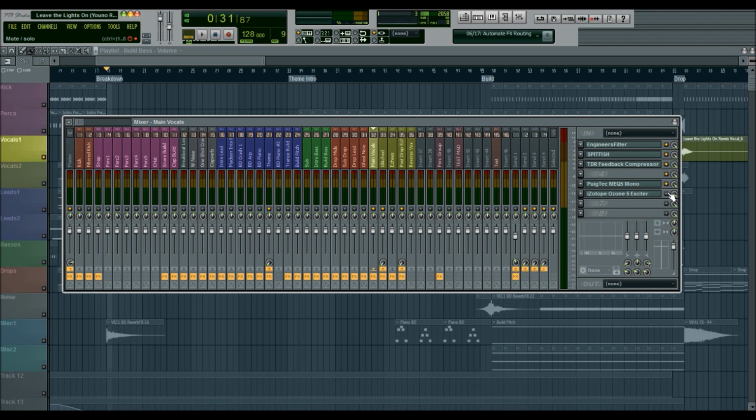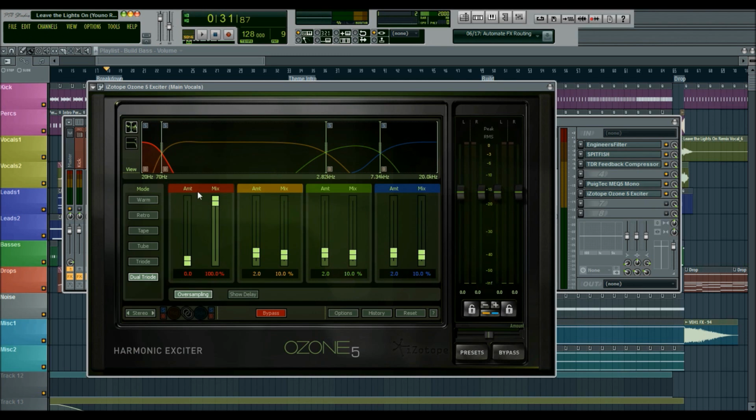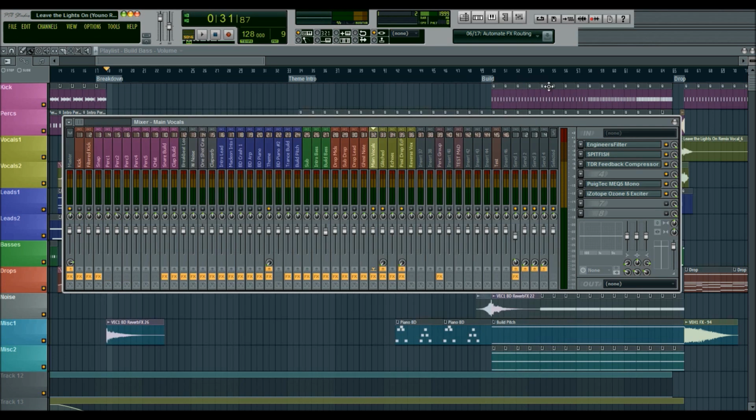Then finally, I added a few more harmonics with the Ozone Exciter, one of my favorite plugins again, Ozone. I just wanted to add just a little bit more warmth. I use the dual triode algorithm, which simulates a 12AX7 preamp tube, which I like to emulate a lot.